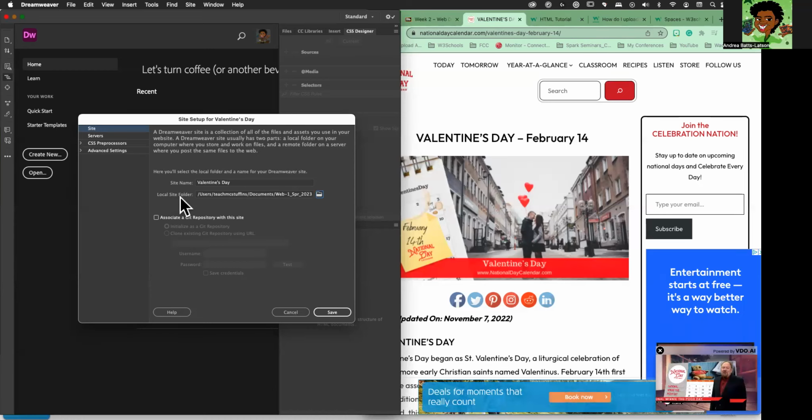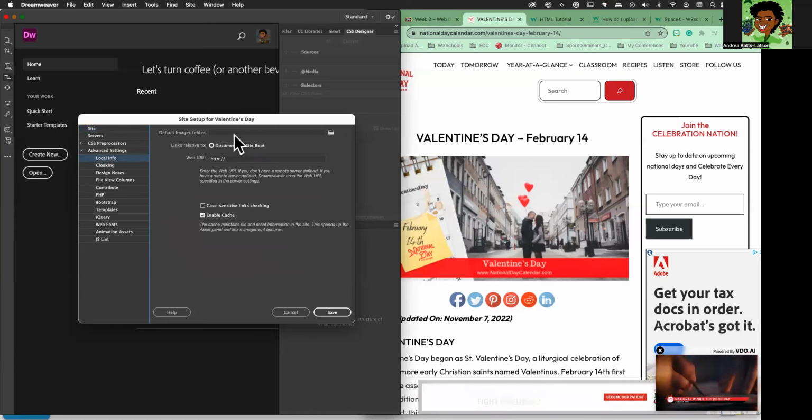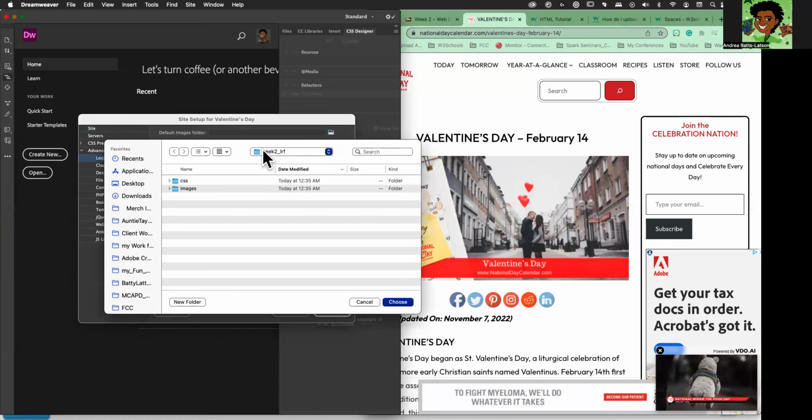So now my local site root folder, Dreamweaver knows where my local root folder is, yay. And I'm gonna go one more place. I'm gonna go over here where it says Advanced Settings. I'm gonna click on that little drop down. And right here, this first option that says Local Info, I'm gonna click there. I'm going to go up here where it says Default Images Folder and click on that folder. And I see where it says week 2 LRF. I know that I'm inside of where I'm supposed to be. I always check this.